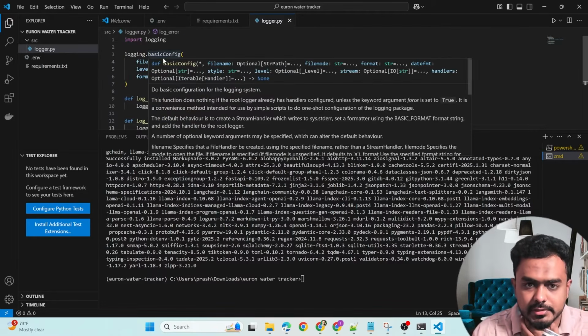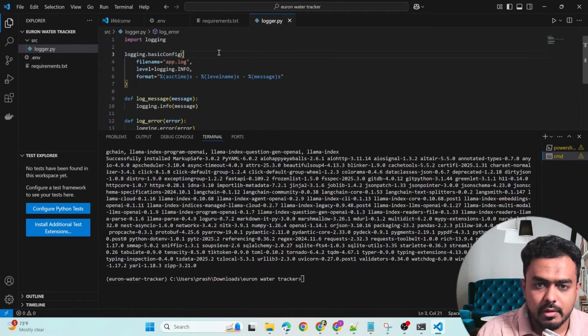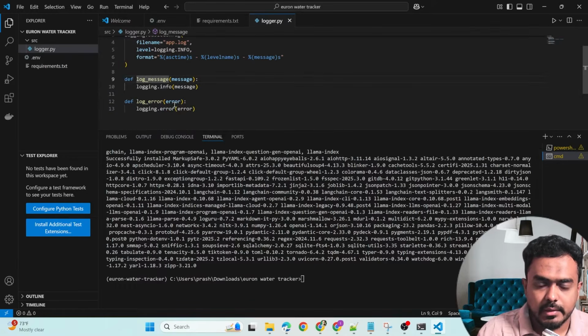Okay, so here we are just setting up the logging process for a project. So it's a basicConfig, and the file name will be app.log, and the level is logging.INFO. This is what the format is. So once we start running the project, this log information will be logged inside the app.log. So these are the two methods we have defined. One is the log_message and the other is log_error.